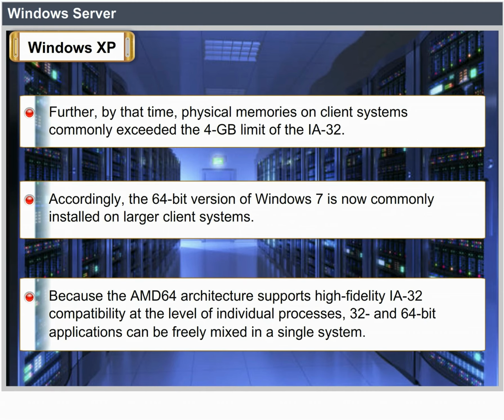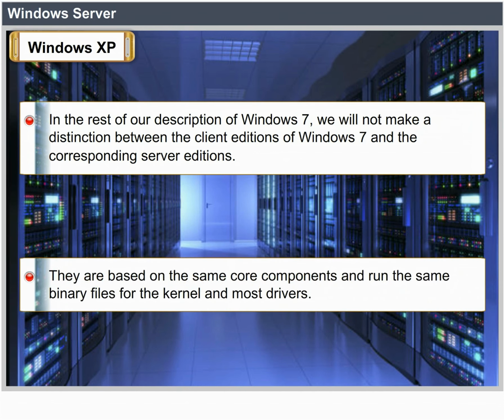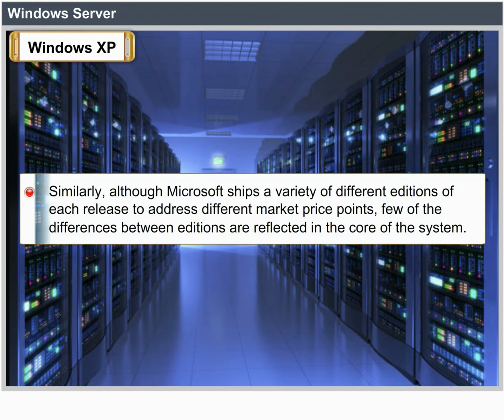In the rest of our description of Windows 7, we will not distinguish between the client editions of Windows 7 and the corresponding server editions. They are based on the same core components and run the same binary files for the kernel and most drivers. Similarly, although Microsoft ships a variety of different editions of each release to address different market price points, few of the differences between editions are reflected in the core of the system.